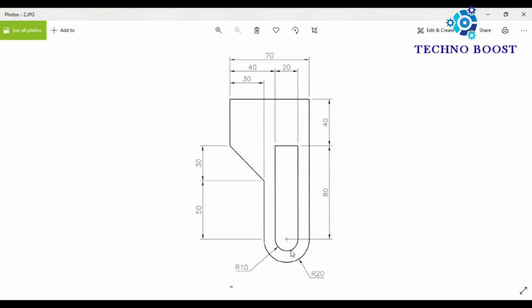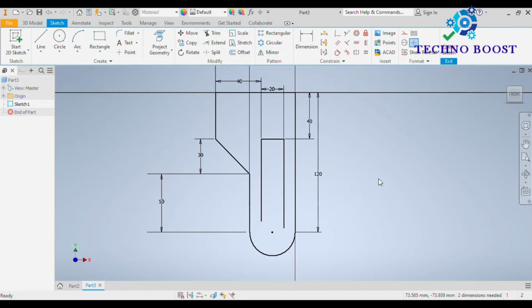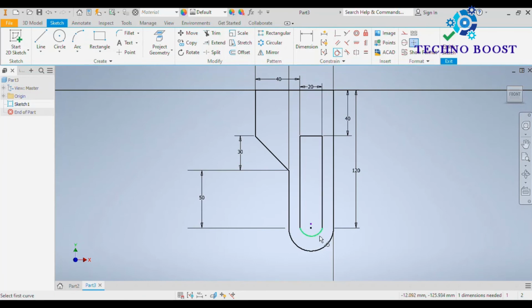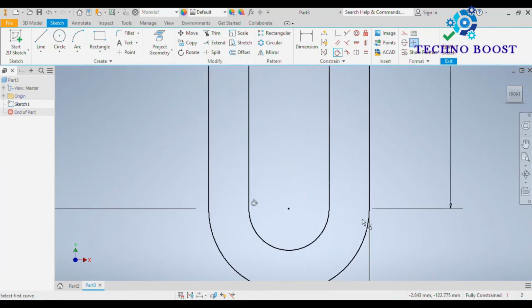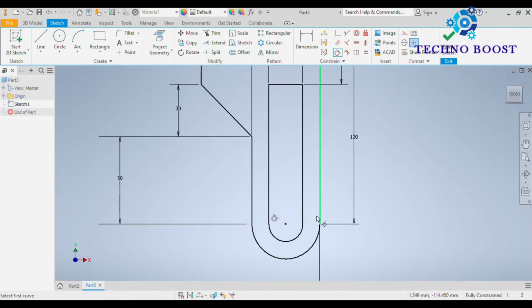Similarly, these 2 arcs are concentric and these 2 points also lie on same line. Okay, click on horizontal, select this point and this point. Okay, click on arc, take tangent, and here we have done.